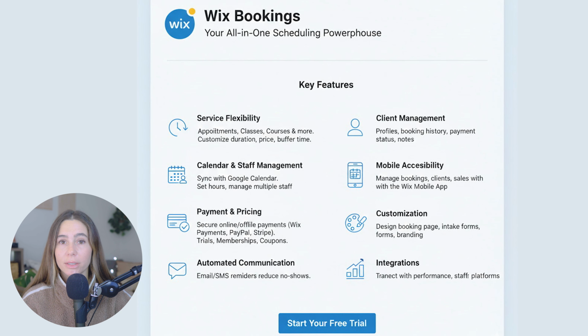You can control how people book with you. You can decide if they have to pay in full when they book, pay a deposit, or book without paying and handle payment later. You can also set rules like how far in advance someone has to book or cancel.